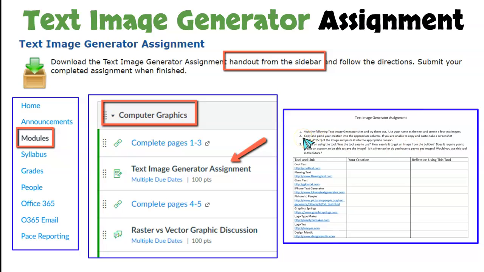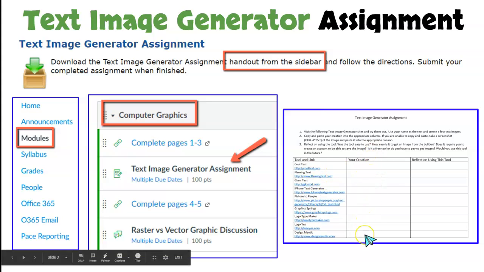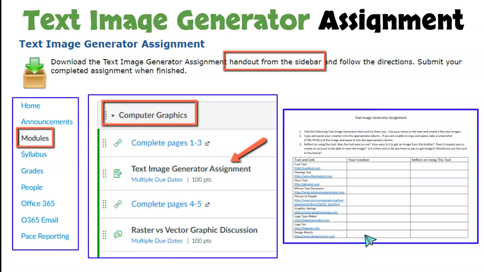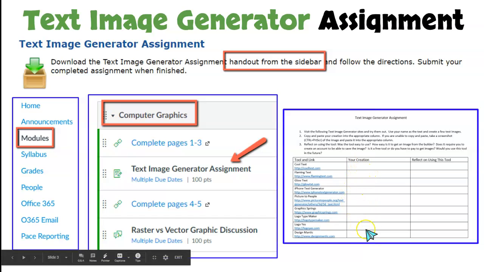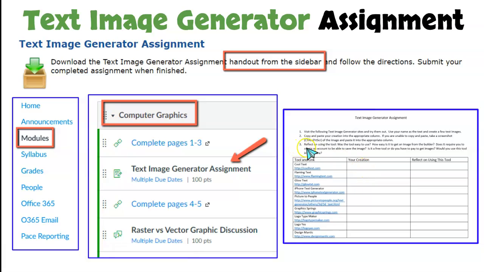Number 2, it says copy and paste your creation into the appropriate column. So you're going to use your name for each one of these websites to create a graphic, an image. And then once you create your images using these websites, you can copy and paste them into this column here. Now, if you cannot copy and paste, you can save it. You can take a screenshot, whatever you need to do, but you want to get your image into this column here under your creation. And then number 3, you're going to reflect on using each one of the tools.